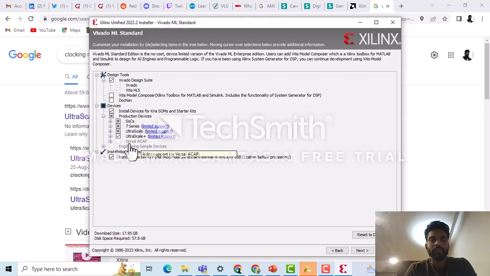One more thing: in the ML Standard edition, the device support is also limited. You don't get all the devices supported; it shows limited support. If you go for the Enterprise version, you will see all the device support from the Xilinx family, and there won't be any limitation, but you have to pay for the license. For our purpose, we can choose any of the basic devices because for us the design practice is important. But if you're going to use any specific device, then you need to go for the Enterprise version and pay for the license, and that will give you complete accessibility.